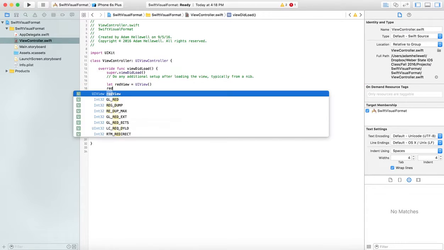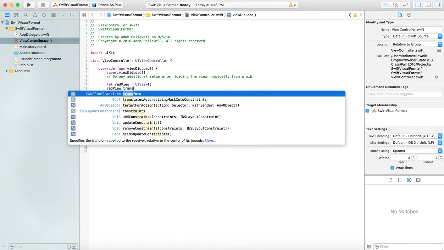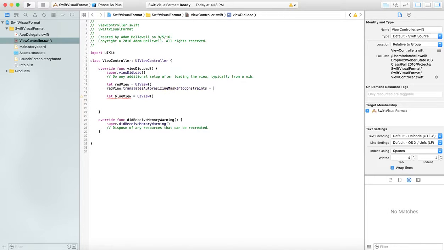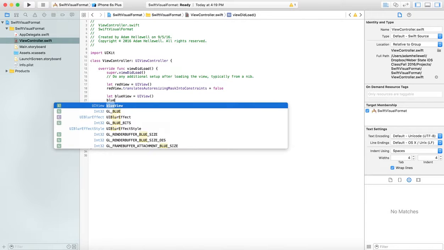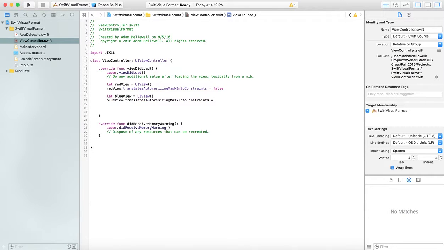So we're going to do red view dot translates auto resizing masks. We'll see, it's false. Translates auto resizing mask into constraints. Now when we're using the frame layouts, the auto resizing mask will try and auto resize how we want to show our view. If we rotate it into portrait, or depending on the screen size as well. So here we've got blue view. We want to do the same thing, and we'll set that to false. And the reason we set it to false is, again, we don't want the view to specify it.